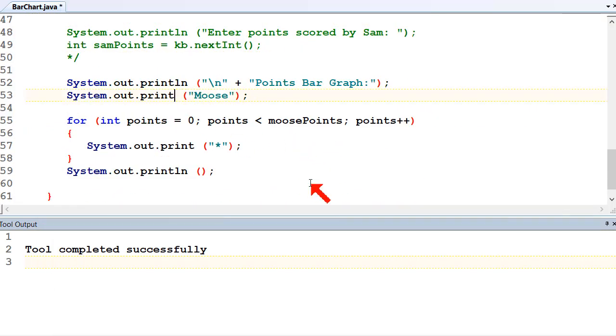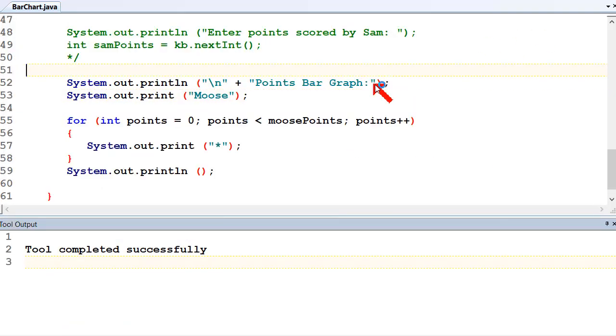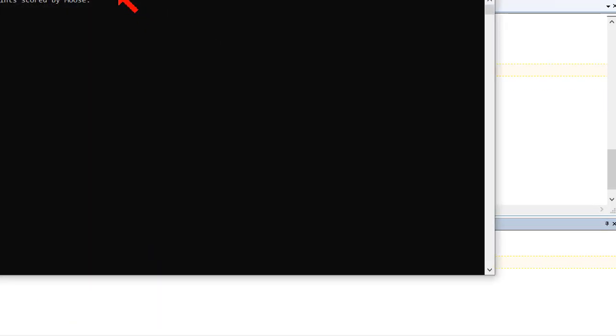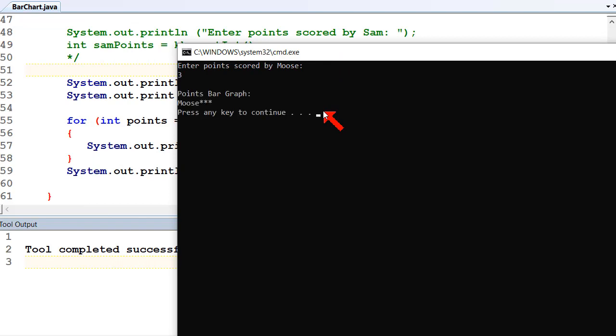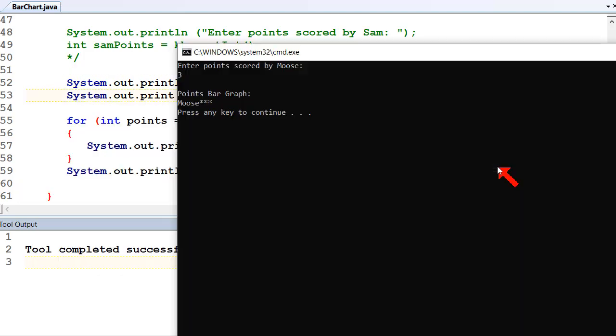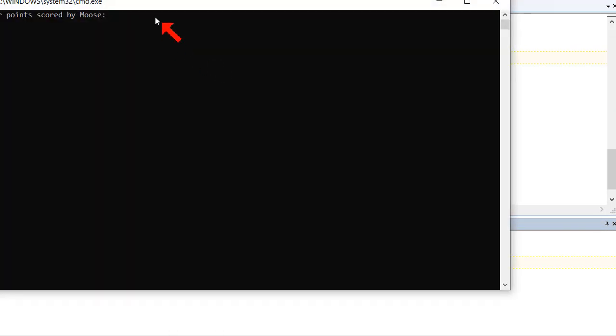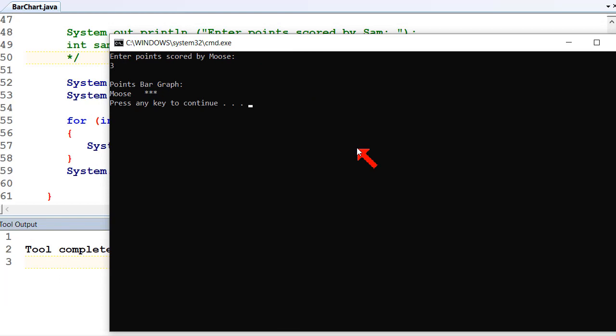So let's make that print line a print. So we're just going to print moose. Okay, change that print line to a print. Oops, sorry. Control 1, control 2. Let's enter 3 points. And that's looking pretty good. We want a bit of a buffer in there. So again, something like that. That's looking pretty good. Okay, that's the sort of thing we want.